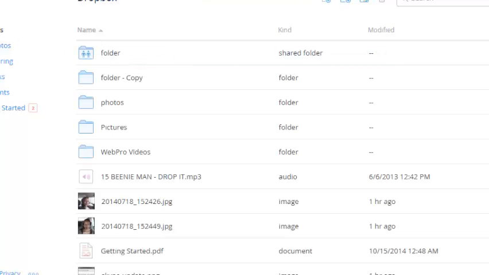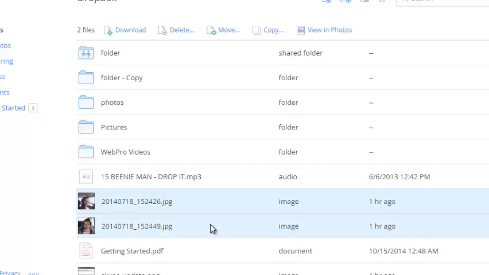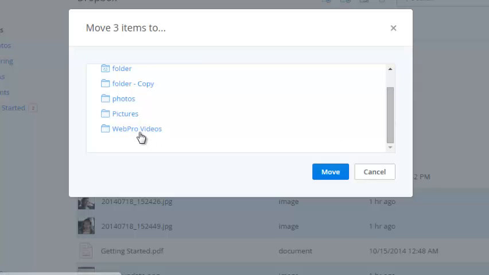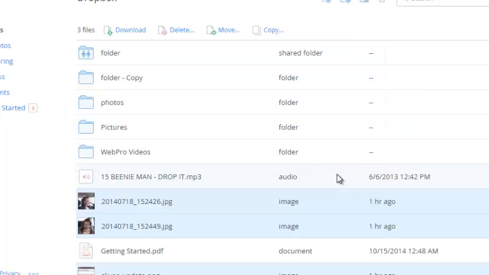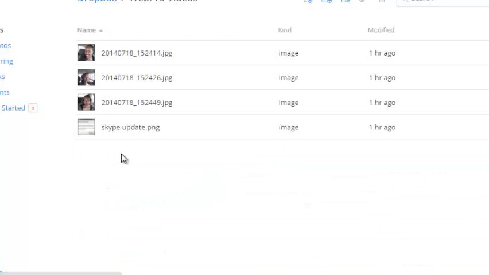You can move more than one file into a Dropbox folder by just hitting the control button on your keyboard and then selecting all the files that you want to move into a folder. After selecting them, just click on move and then select the folder you want to move them into, and then click on move, and the three items will be moved into the folder. You can go to the folder and confirm that they have been moved into the folder.